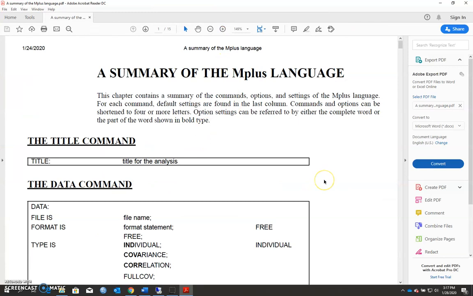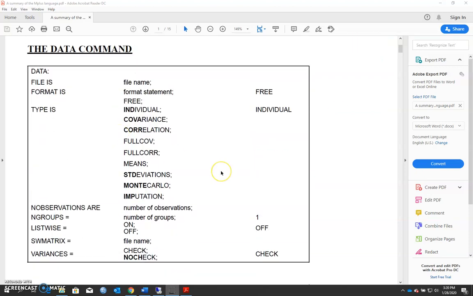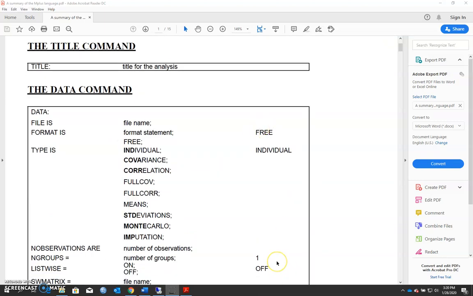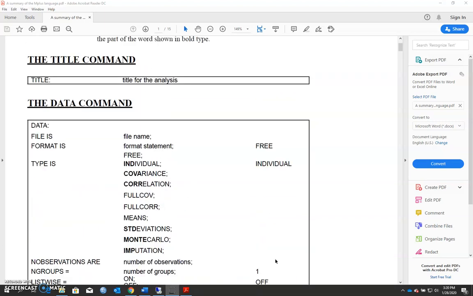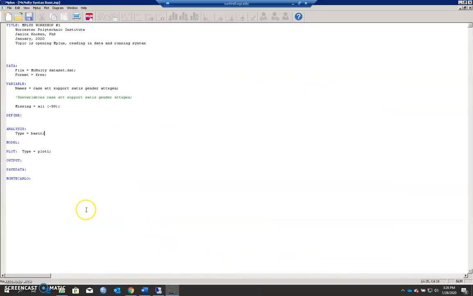Here's one of them: it's the summary of the Mplus language. The other one is the user's guide. The summary of the Mplus language contains the summary of the commands, options, and settings. For each of the commands, like the title command and the data command, it provides a lot of additional information, and in the right-hand column it provides the default settings for each of the subcommands. I recommend that you have this available whenever you're working on your syntax. All right, now let's go back to Mplus.